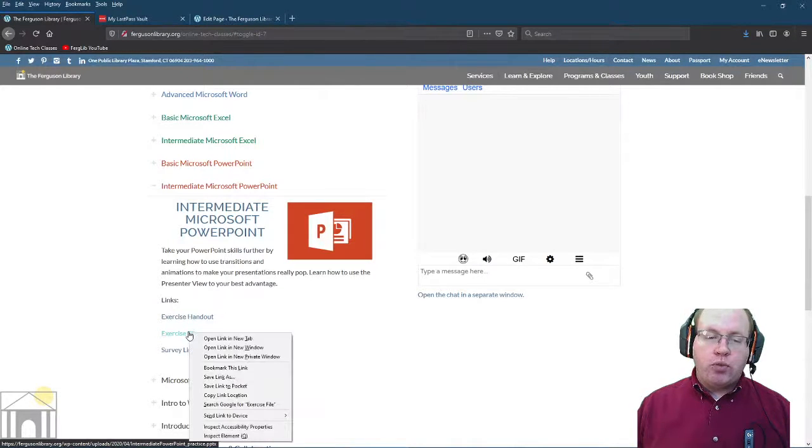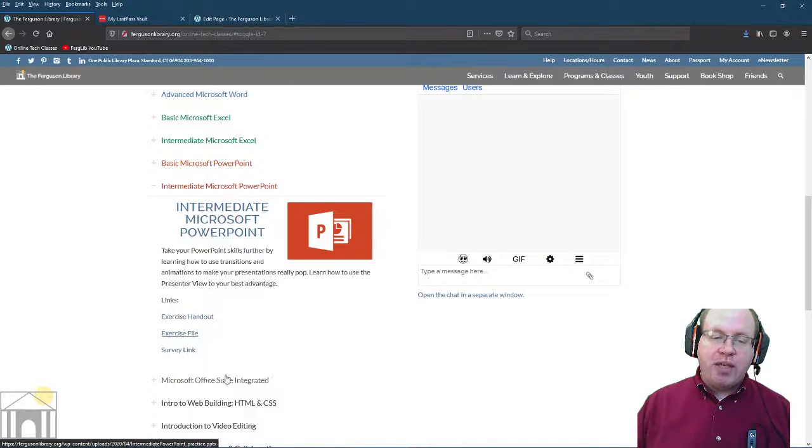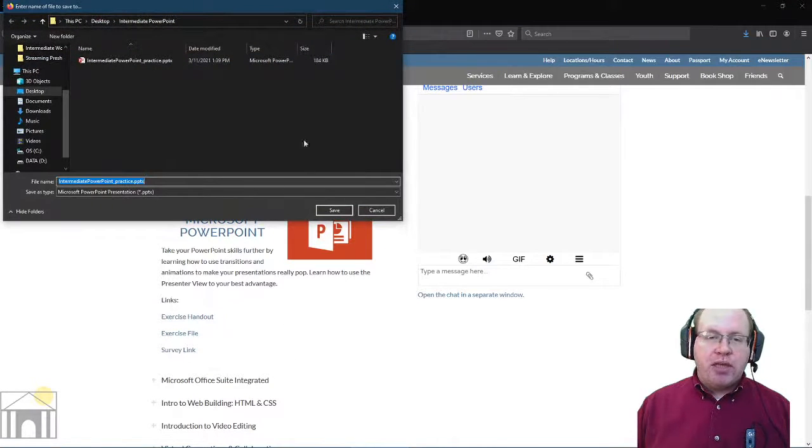What you'll want to do is right click, go to Save Link As, and then choose to save it somewhere on your computer that you'll be able to find it. When we get to the later part of the class where we're working on transitions and animations, this is the file that we'll be working with.